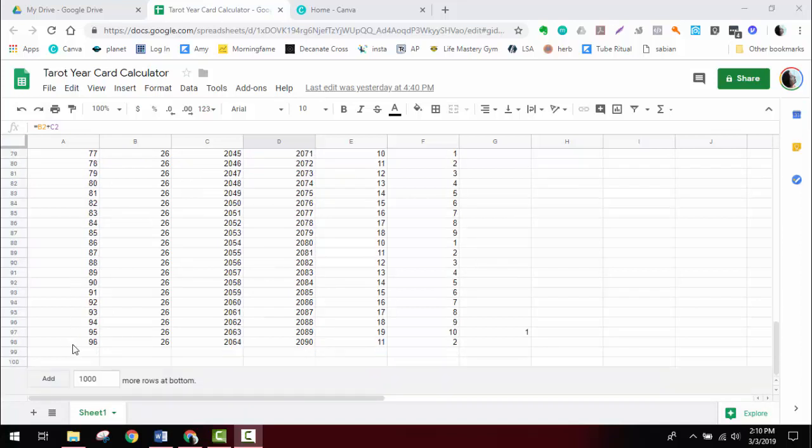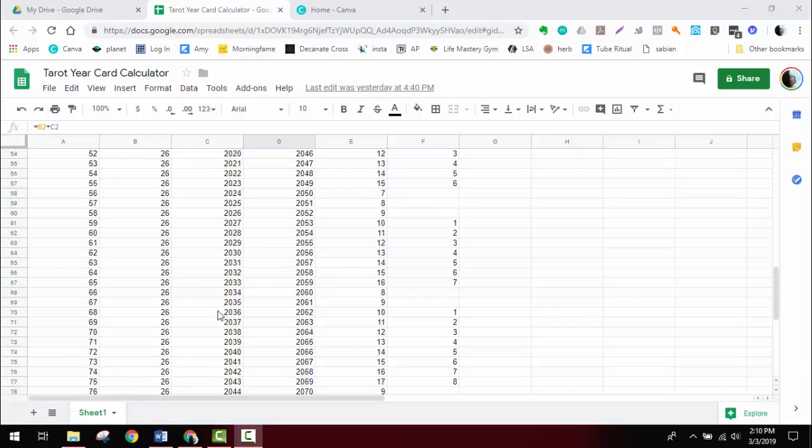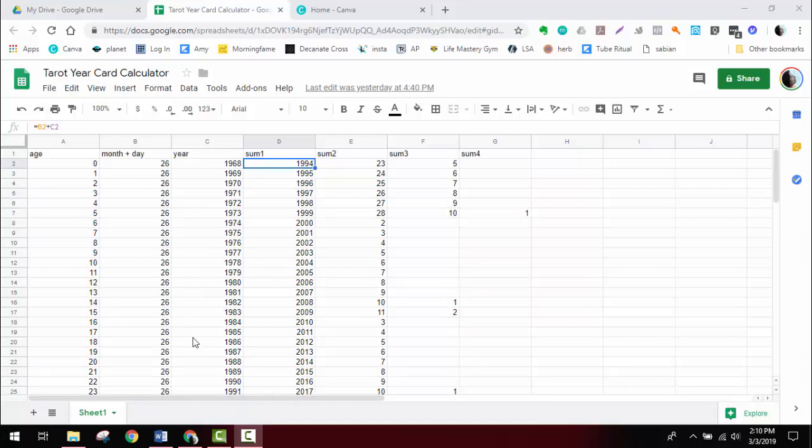So I have mine all the way up to age 96, which will be 2064. But you can do whatever period you want there. And then what you do is you're going to have these sum columns. So this sum 1 is adding this month and day plus this year, and then it gives me this number, which you then reduce in the next column.